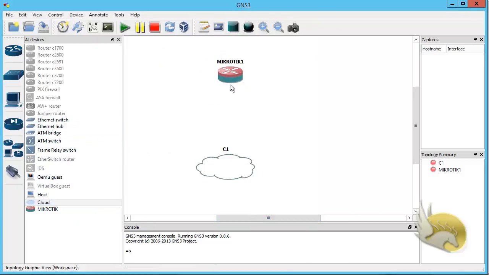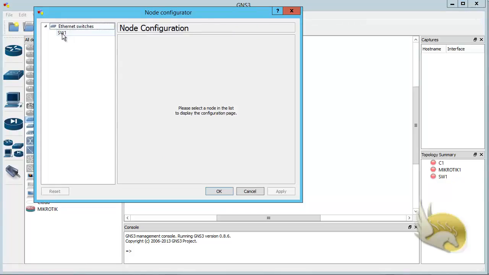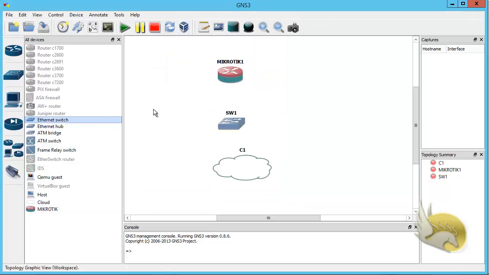We cannot connect these two directly. I need to select an Ethernet switch here. And if you select configure for switch, you can see that the switch has 8 interfaces all in VLAN 1. For my purpose, this is quite okay for now. I click cancel, and after that I go and click on this add a link button.